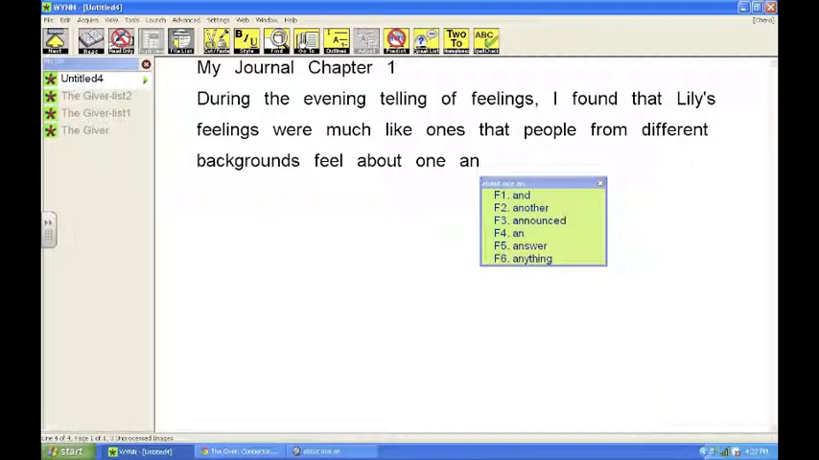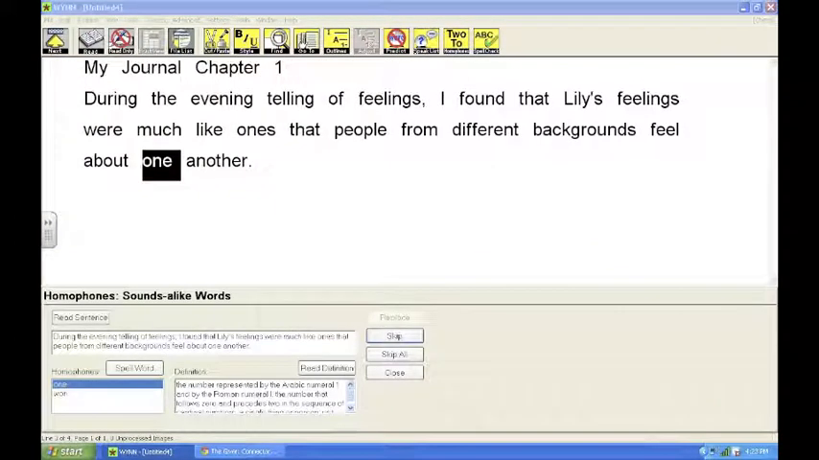Along with literature circles, novel studies usually require a written response or piece. Here's an example of a journal entry written at the end of Chapter 1. Wynn uses text prediction to aid the learner in best expressing themselves. Wynn also gives the learner an option of looking at homophones to decide which word is the best fit.